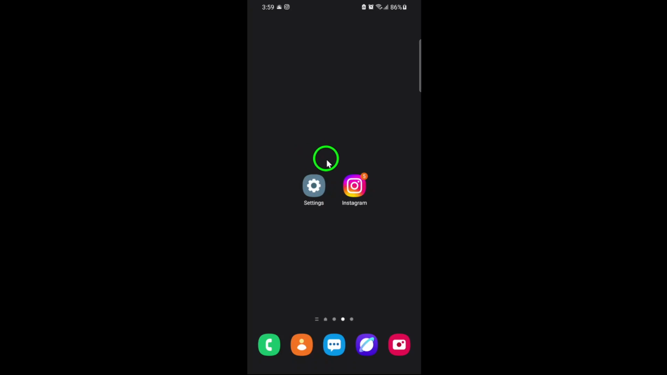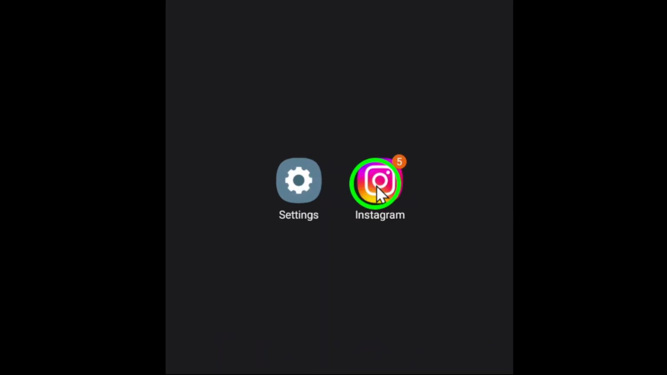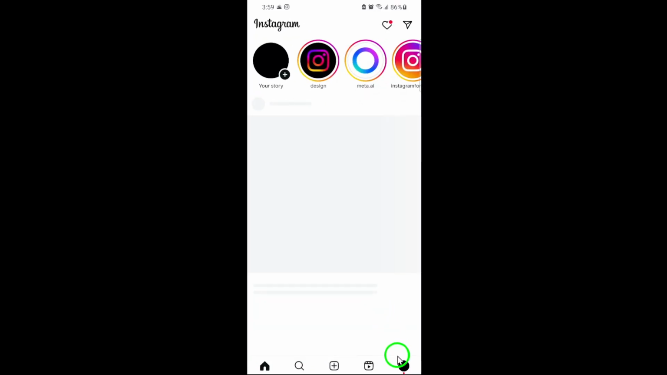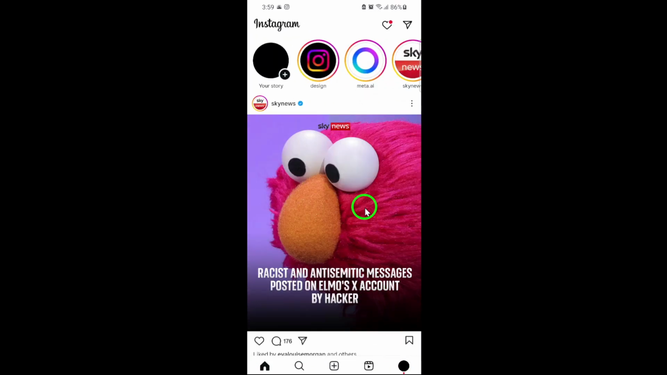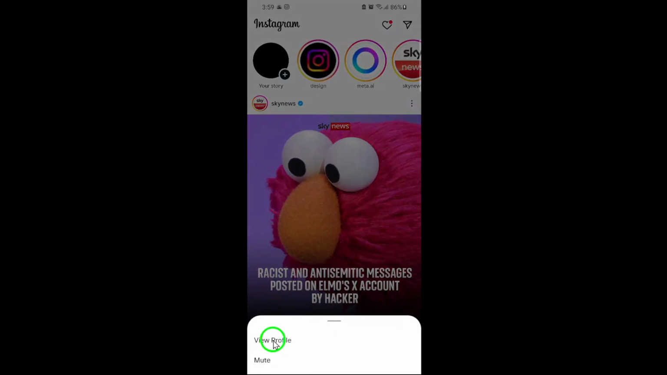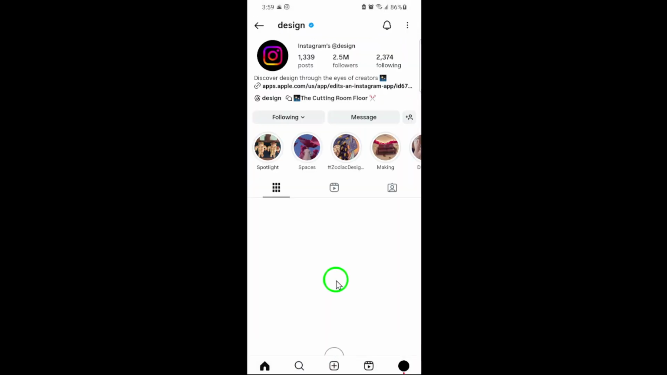First, open the Instagram app on your phone. Make sure you're logged in and that your app is updated to the latest version for the smoothest experience. Once you're in, head to the search bar at the bottom of your screen and type in the name or username of the account you want to share. When their profile pops up, tap on it to open their page.